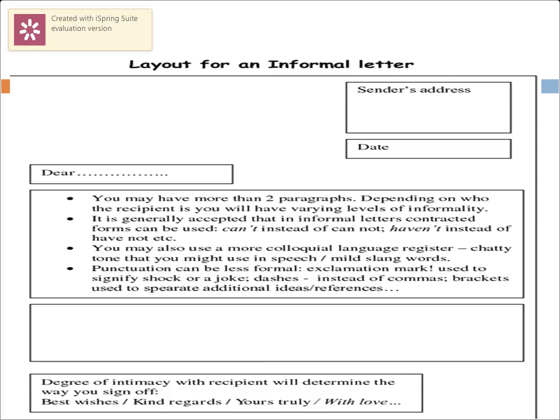And finally, we come to the complimentary clause. And depending on the degree of intimacy that we have with the receiver, we can sign off as best wishes or kind regards, yours truly, with love, etc. And the final thing will be the sender's name or signature.